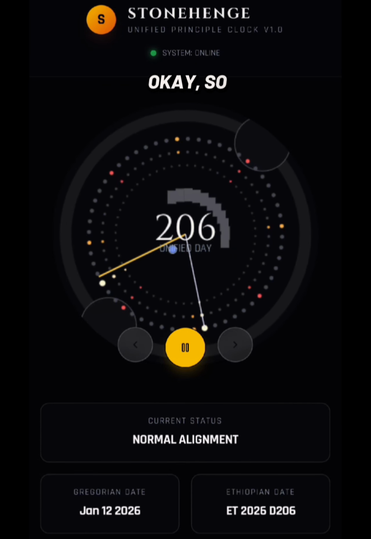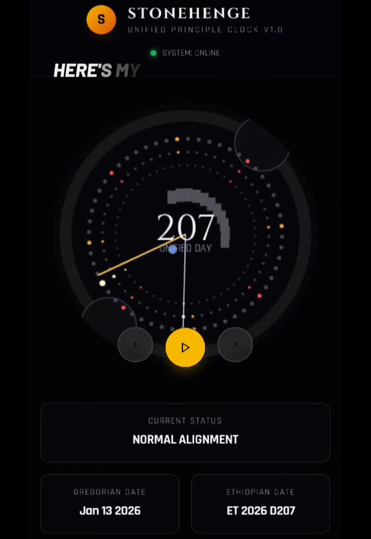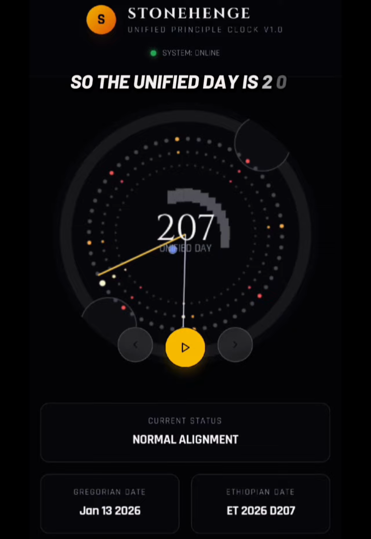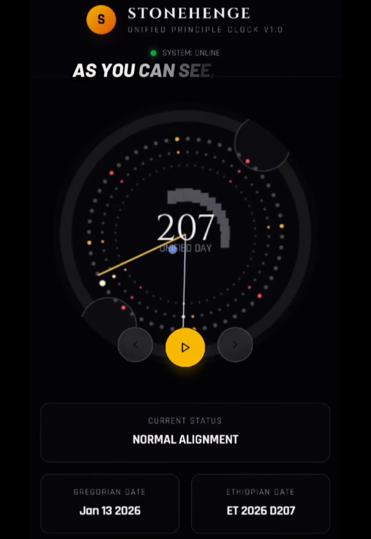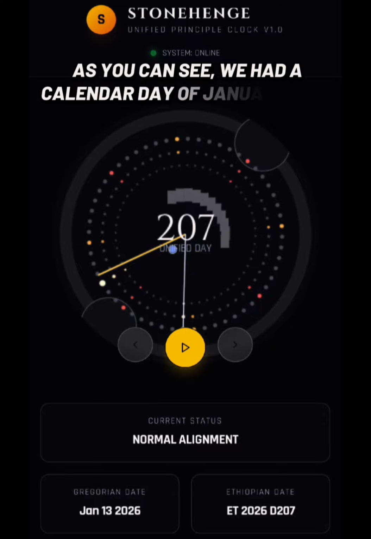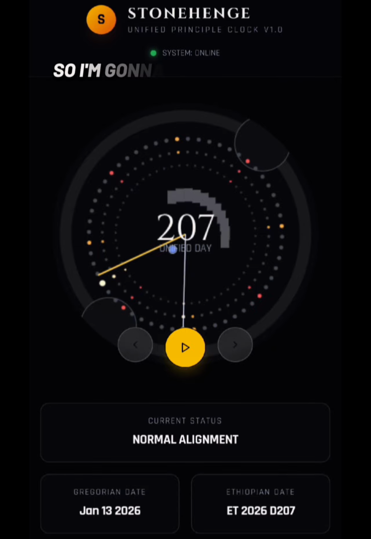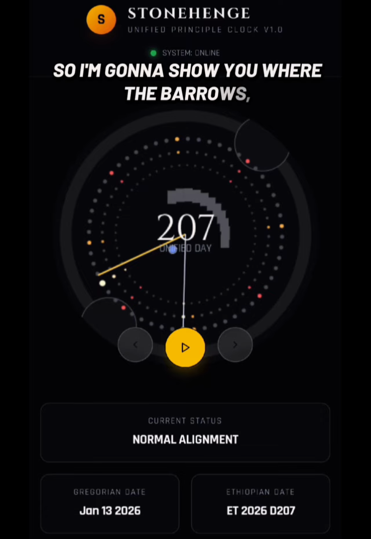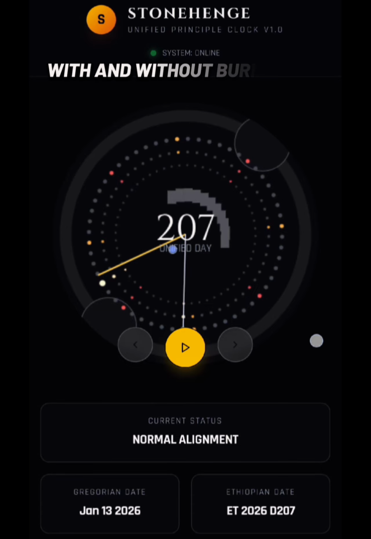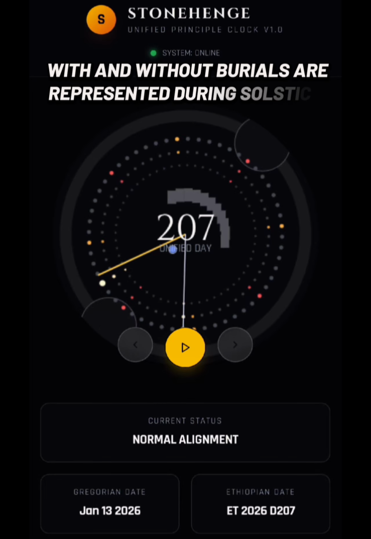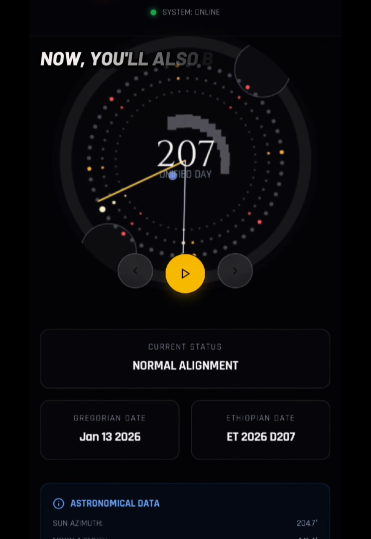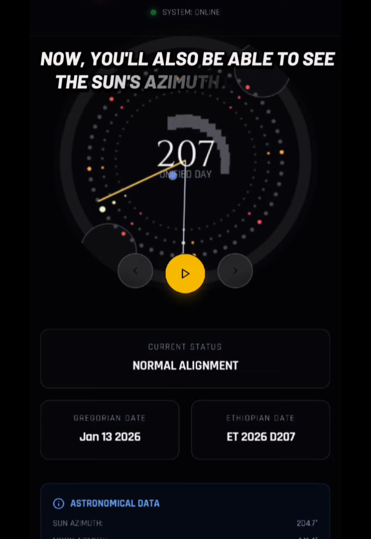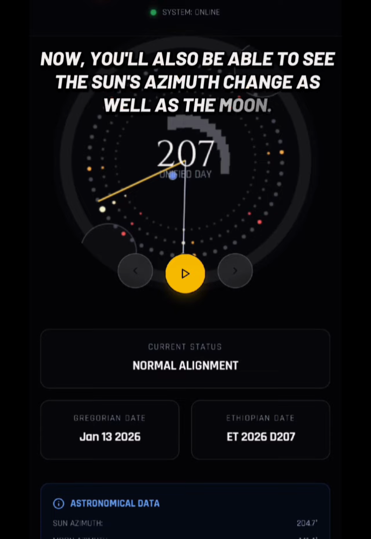Okay, so here's my initial Stonehenge app. So the unified day is 207. As you can see, we had a calendar date of January 13th. So I'm going to show you where the barrows with and without burials are represented during solstice. Now, you'll also be able to see the sun's azimuth change as well as the moon.